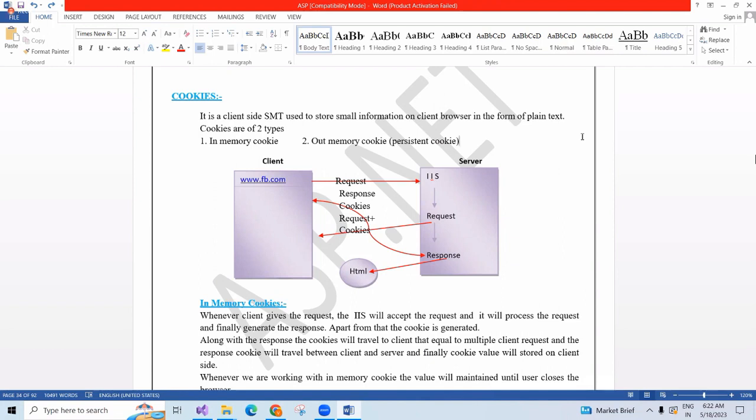So we have two types of cookies. One is the in-memory cookie and the other is the out-memory cookie. So first we'll discuss the in-memory cookie. If the user wants to store a piece of user information within the client machine, then we go for the in-memory cookie. In an in-memory cookie, we cannot set an expiry date, time, minutes, or hours.